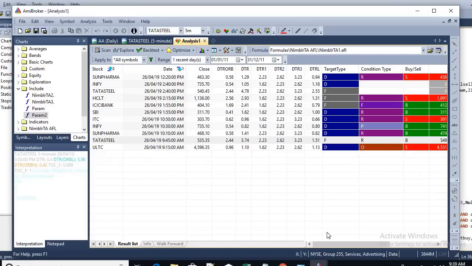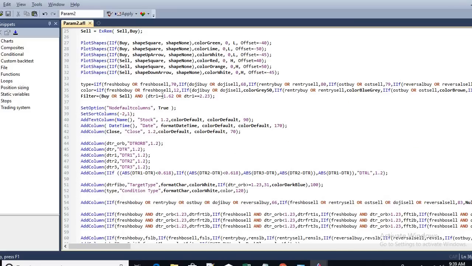So the indicator is tightly bound to the concept of NimblrTA. Once you are familiar with the concept, the indicator would be complementing that particular concept which you are using. So this is how the customizations can be done. So this is the param file as I was showing it to you. Now what I have done, I have filtered all the 0.25 to 0.5 margin stocks.